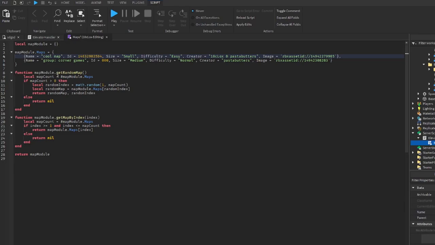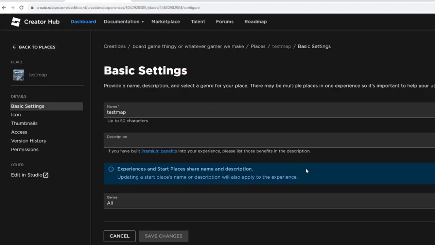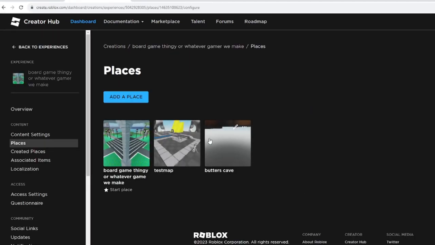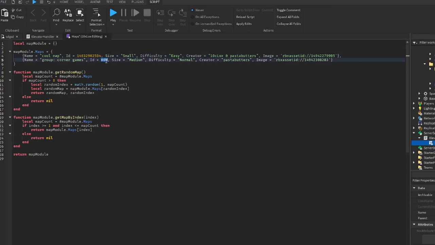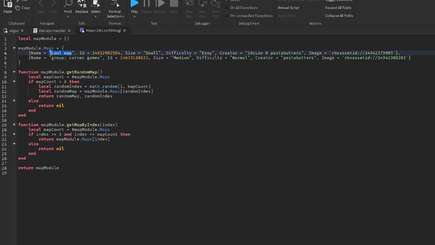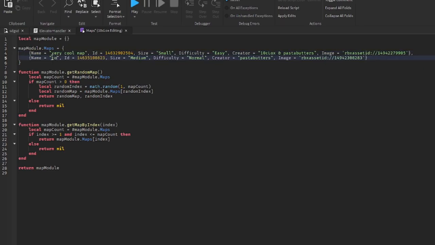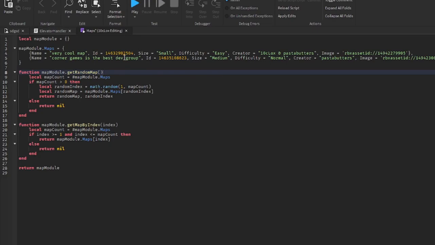Now it's going to teleport them to this ID, so that place. Now go back, and I get the other one up here. Control C, and then Control V down here. Change the name of the map. Very cool map. There we go. Change this to Corner Games is the best dev group. True.